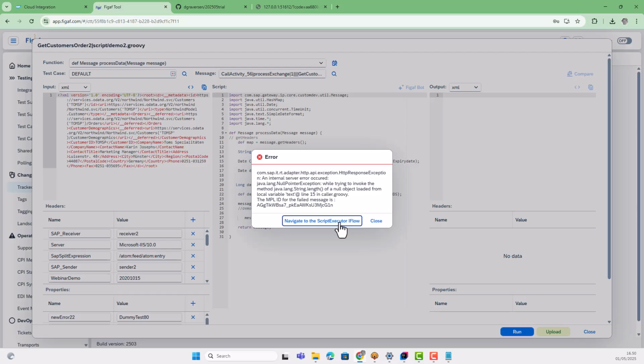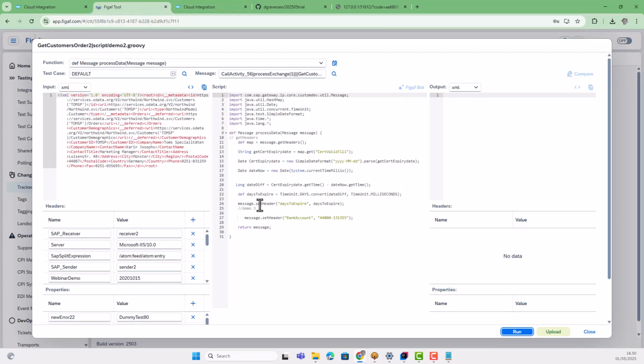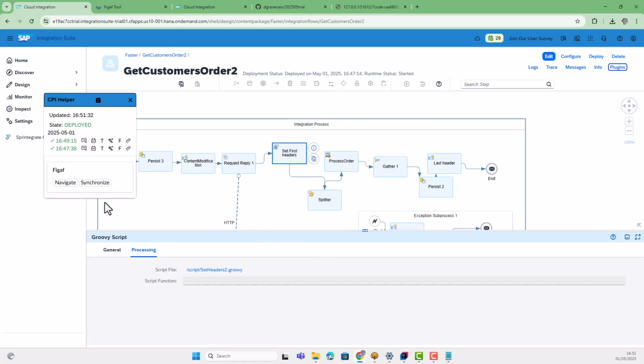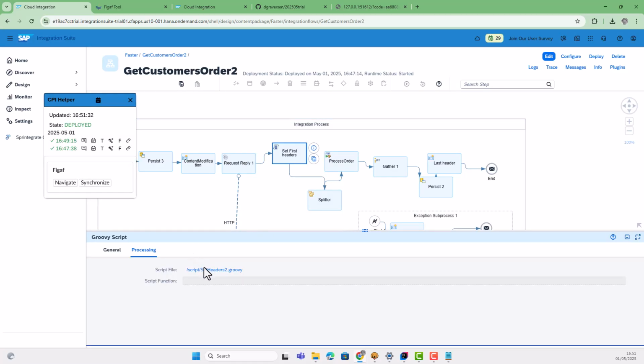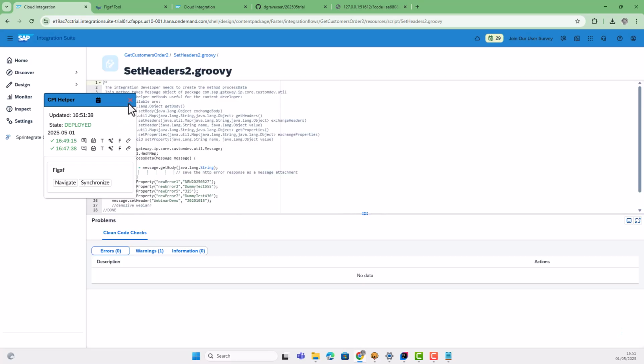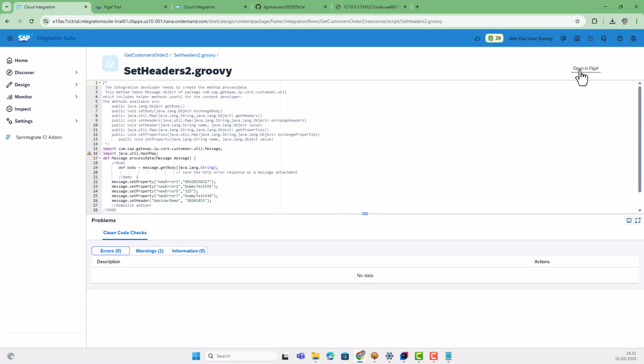So it is looking at a variable that is somehow not connected. Let me just find a real script that is used. So the way obviously then is to go into CPI helper, change the VGAF URL to appvgaf.com or where you're running the VGAF tool. Now when you open set headers 2, you then get this part and you can see open here in the VGAF tool.